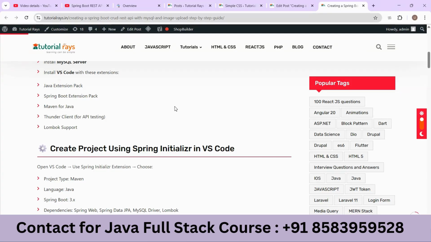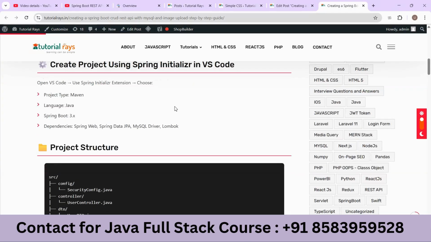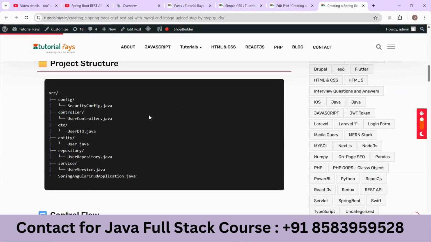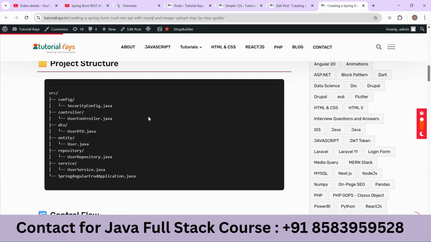The main purpose in this one is to create the whole project. So the directory structure or the project structure will be like this. We will be creating controller, DTO, entity, repository and services files, and using these we will be doing CRUD operations: insert, update and delete. Let me show you how it will work.